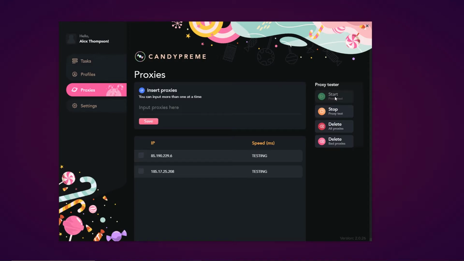So if I actually hit the start proxy test button, it's going to begin to test them. As you guys can see, it is taking ages to test. That is because these proxies are bad, but the formation is simple. You have this button here to go and associate any actions with this proxy. You have the IP and the speed based in milliseconds, and at any point I can go and stop the proxy test. I can delete all proxies or delete bad proxies.